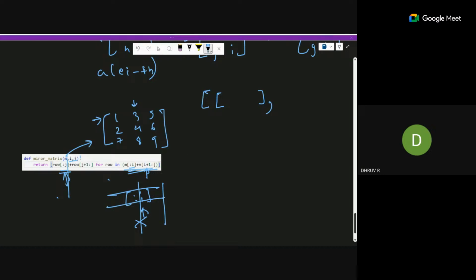Guys, is the code clear now? Any doubts? No doubts, right?